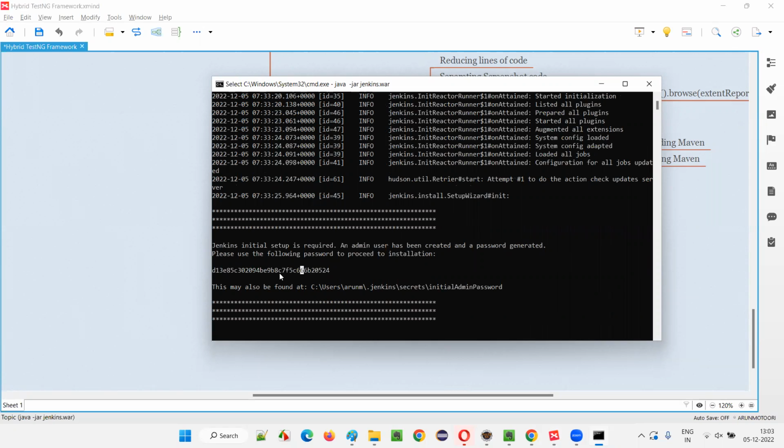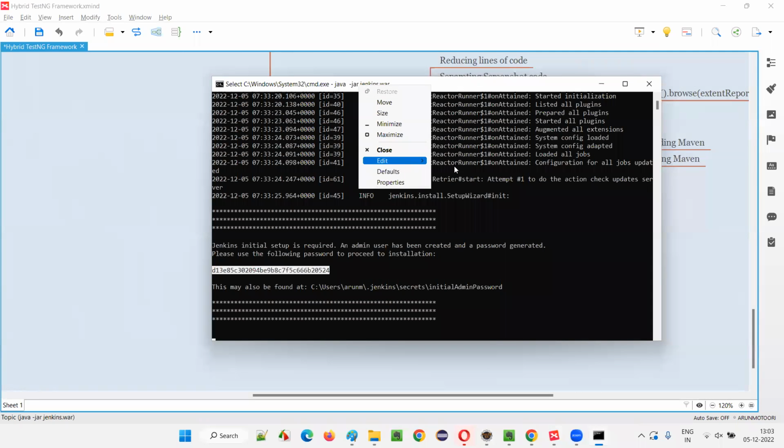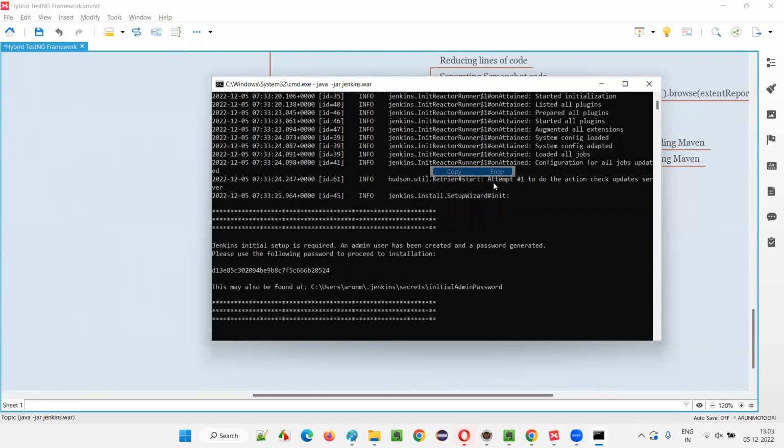And you can copy this password from this location. Just select this area, right click, edit, copy. This is one way to copy the password, or there's another way, guys. Either you can copy like this, or you can go to this location. See, in my location, the users folder, my username folder. In that, a .jenkins folder is created just now when we ran this command.